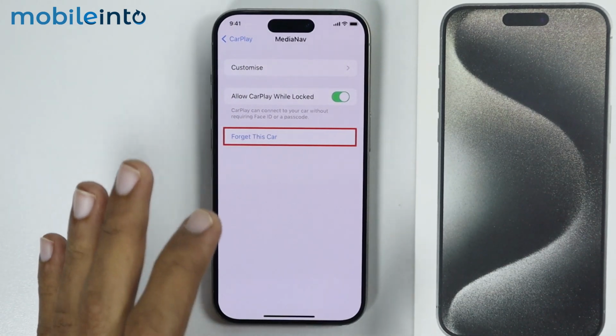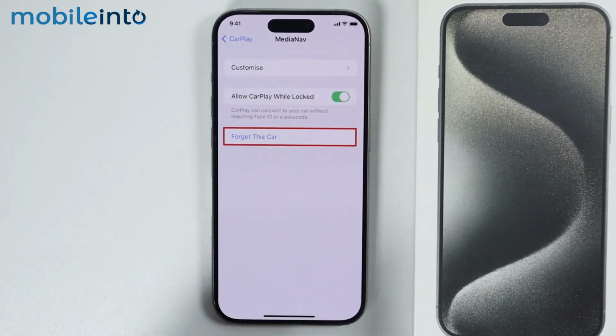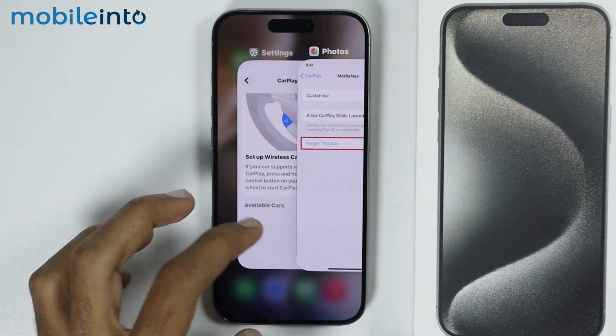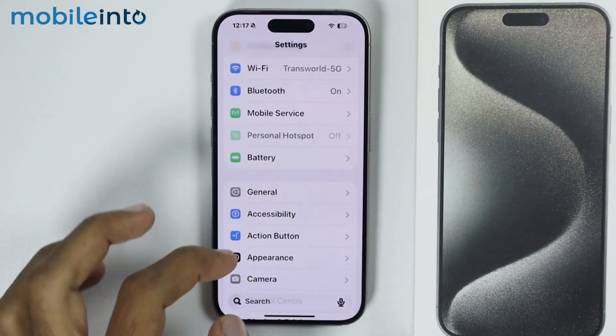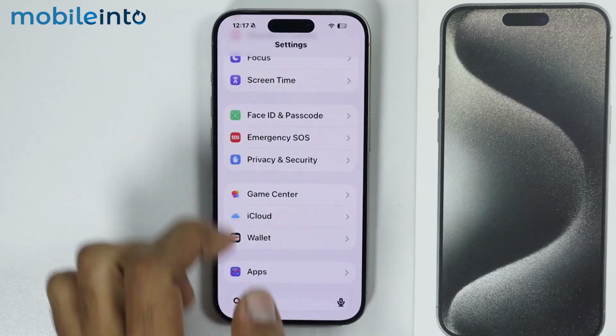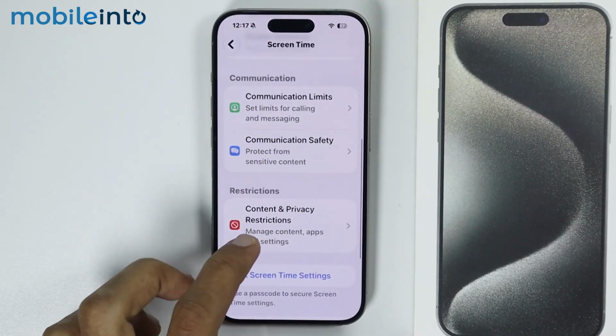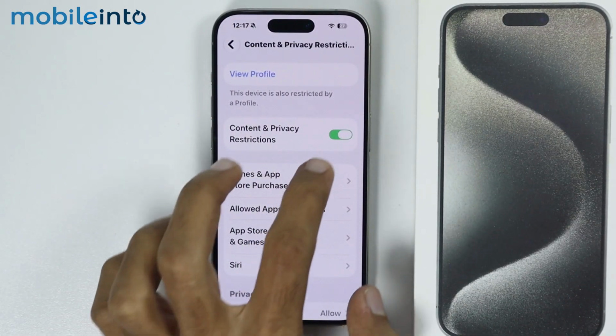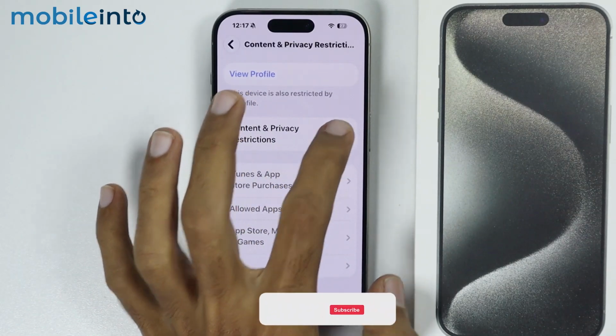But if you want to disable the CarPlay feature completely from your iPhone, then for that, just go back to Settings, and under the main settings page, just tap on Screen Time. From here, just tap on Content and Privacy Restrictions. Now, if this feature is turned off, just turn it on.